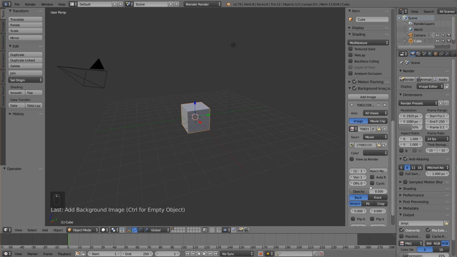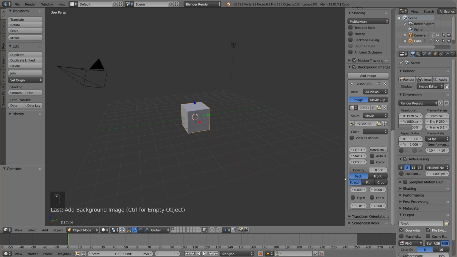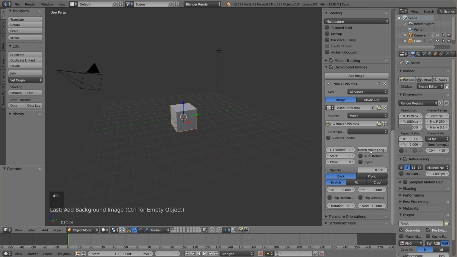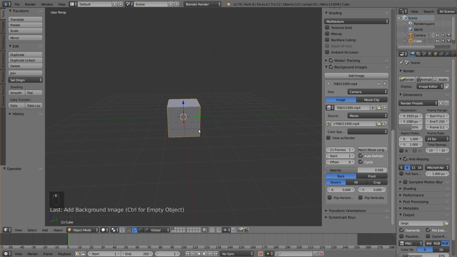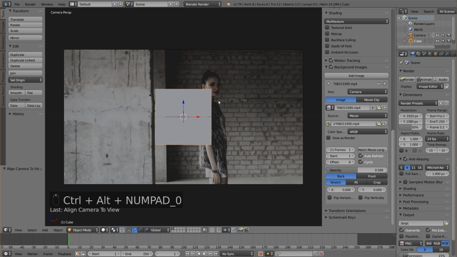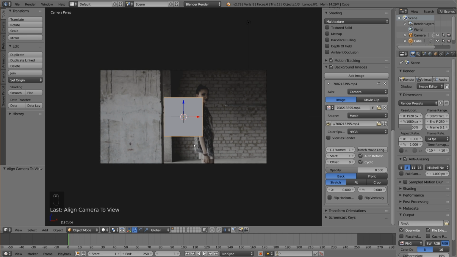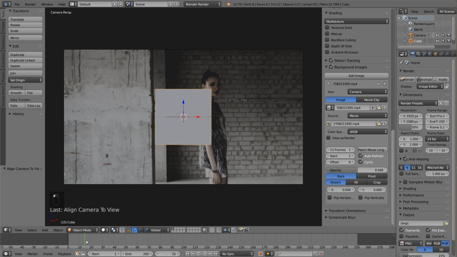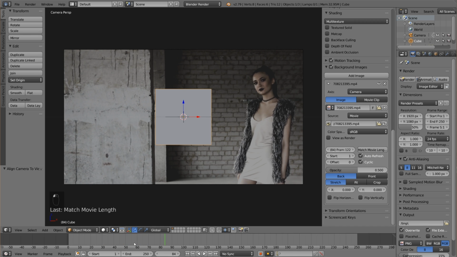But first off, I have a video here that I want only viewed from the camera. So let me open this up, click match movie length for the clips, auto refresh cycle, and then I'm going to choose the view to be only camera. Then I'm going to go to front view and press Alt Control 0 to snap our camera here, and you can see our video in the background. Now this video is just, it's not refreshing, let me see, match movie length, there we go.